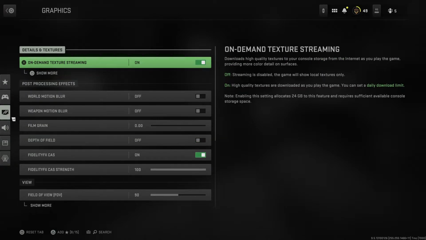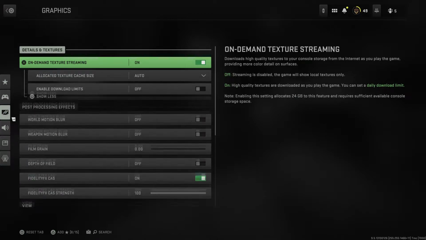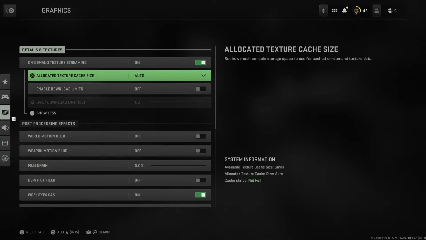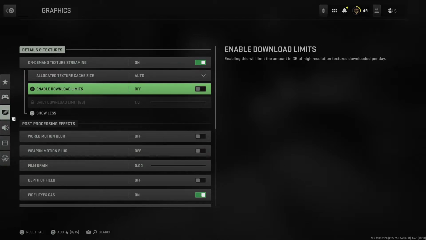Next, we're going to go into our graphical settings, and basically what we're going to look at first is on-demand texture streaming. Make sure this is on. If you are running on a low-end PC, you might have to turn this off, but if you're running on console, make sure this is on. Hit square or whatever button is to show more. Now, you can have this on auto like I do, and enable download limits if you have not that good of bandwidth or if you don't have that much space on your console.